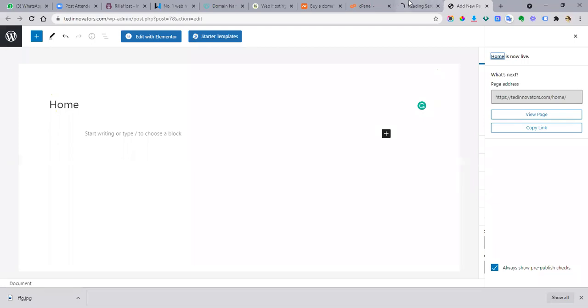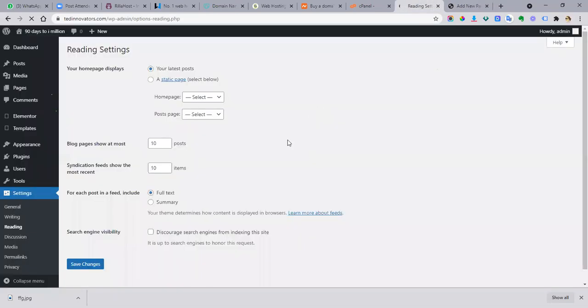I want to make the home page my main page. Okay, the first thing they will see once you log into telinnovators.com. So you go to settings, come to reading, settings, reading to open this page.